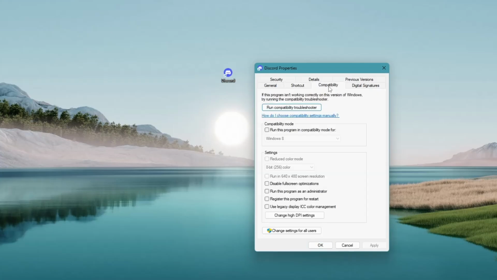Look for a section called Compatibility Mode. You'll see a checkbox that says, "Run this program in Compatibility Mode." Check that box. Once you check it, a drop-down menu will become active. From that list, choose either Windows 7 or Windows 8. Try Windows 8 first, as it's more likely to work with Discord. Once you've selected it, click Apply and then click OK.